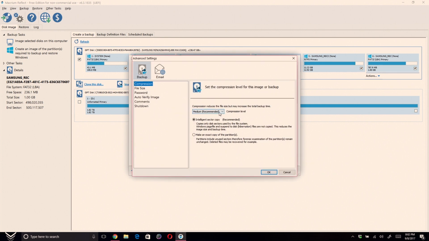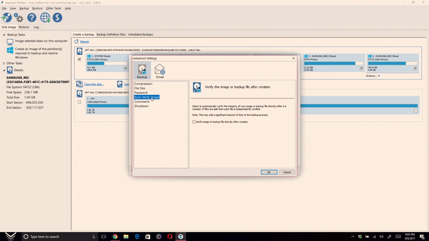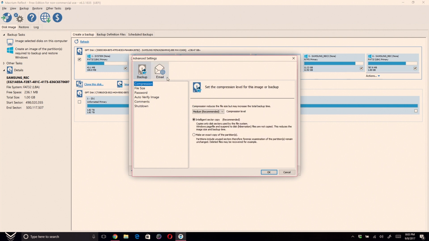Compression, we're just going to do medium. Don't need to make an exact copy of the partitions. Intelligent sector copy, that's pretty cool. Automatic, okay. I'm not going to put a password on there. I will verify the image or backup. This is usually a good idea to make sure that everything went well. Yeah, always verify your backup. I think it's totally worth the effort. I'm not going to have the computer shut down.